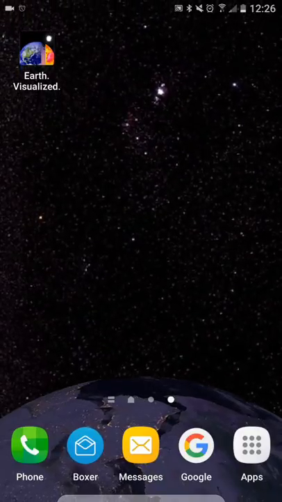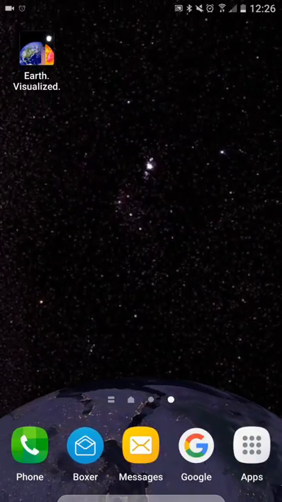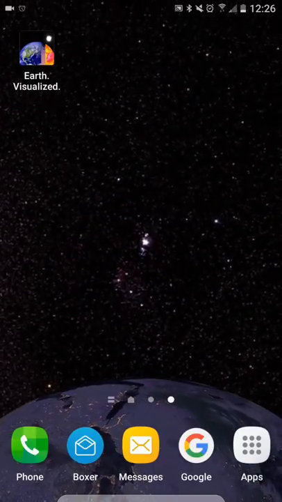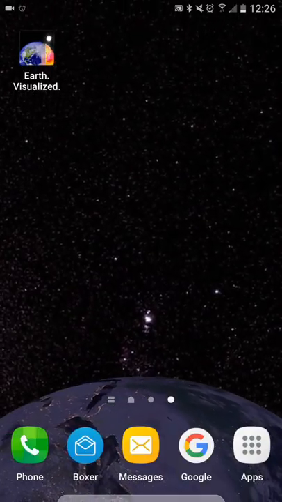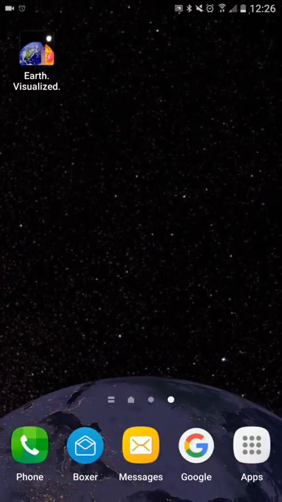Earth Visualized is also available as a Daydream, which is what Android calls a screensaver. So you will be able to see it show up on your device if you plug in your phone or your tablet by your bedside overnight. You'll be able to show Earth Visualized as something to see there as well.